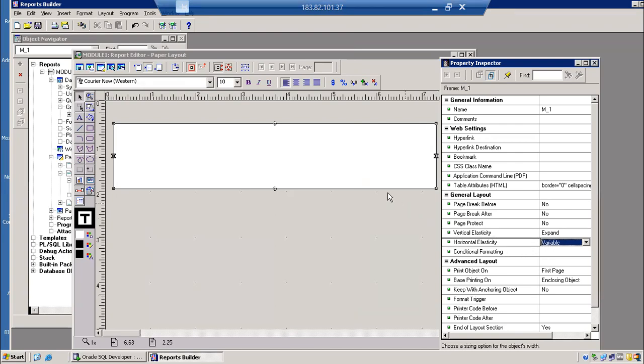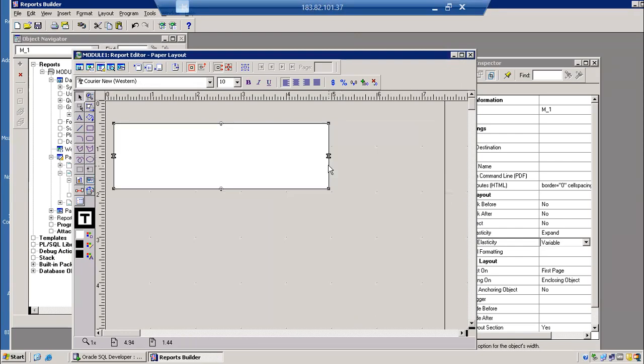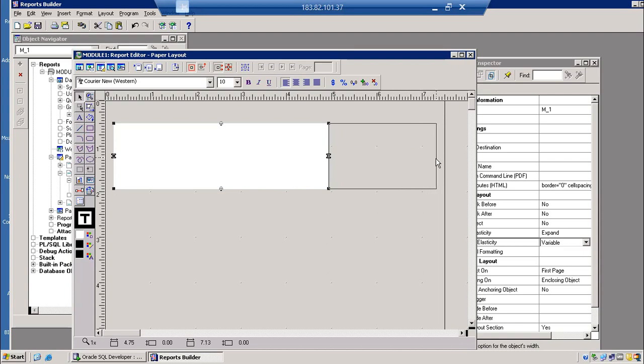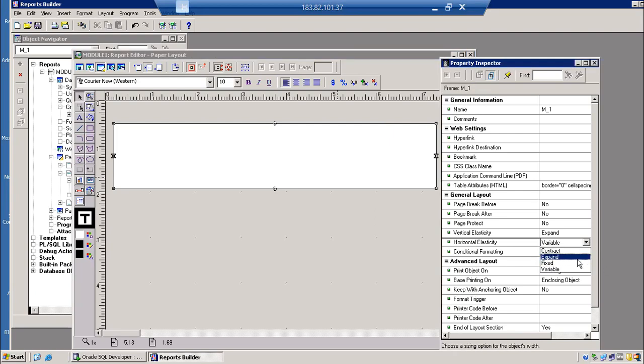Then what is meant by variable? Variable means if you get less data, it will be decreased like this in the runtime. If you get more data, it will be increased like this in the runtime. That is the advantage of the variable. Expand, fixed, variable, and contract. Generally, we use these. Fixed means never increase or decrease in the runtime. Contract means it will just decrease, not increase. Okay. Now I am going ahead with this.